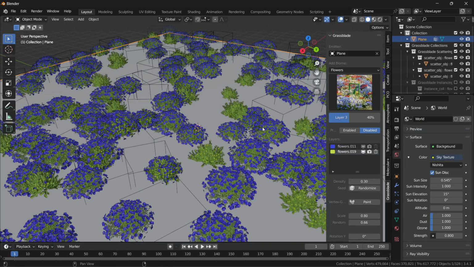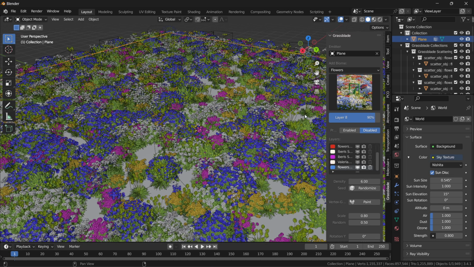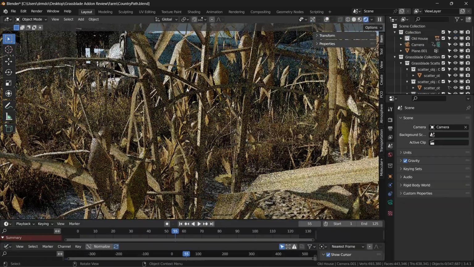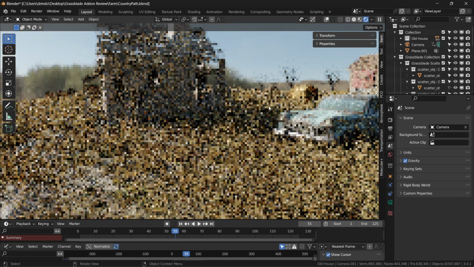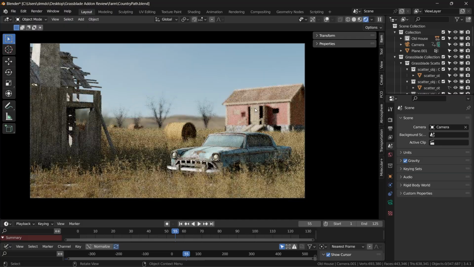In summary, Grassblade is a great add-on for those looking to create high-quality, realistic vegetation in their 3D scenes. Just keep in mind that it is resource intensive and somewhat on the pricey side for the premium version, so it may not be the best fit for everyone.